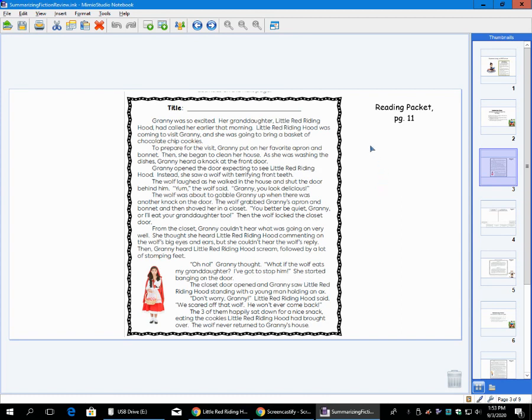Here we go. Granny was so excited. Her granddaughter, Little Red Riding Hood, had called her earlier that morning. Little Red Riding Hood was coming to visit Granny, and she was going to bring a basket of chocolate chip cookies. To prepare for the visit, Granny put on her favorite apron and bonnet, and then she began to clean her house. As she was washing the dishes, Granny heard a knock at the front door. Granny opened the door expecting to see Little Red Riding Hood. Instead, she saw a wolf with terrifying front teeth. The wolf laughed as he walked into the house and shut the door behind him.